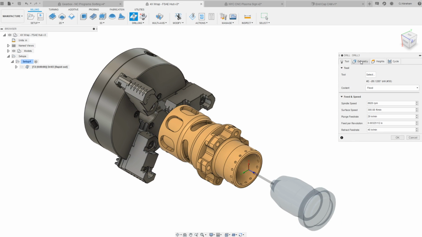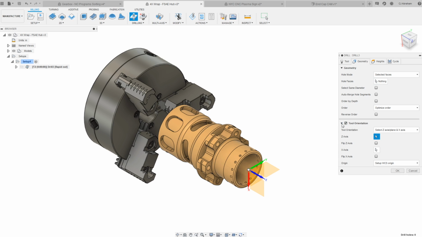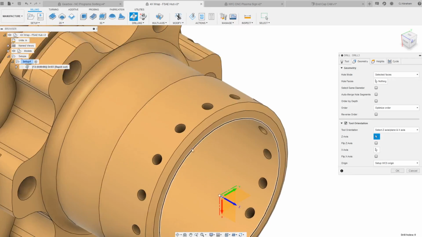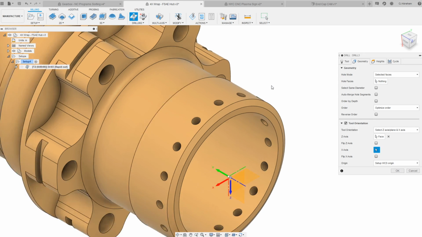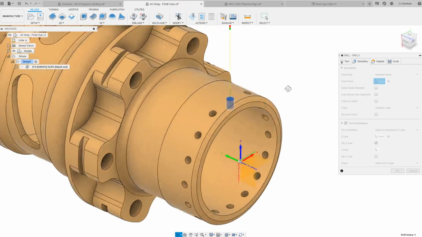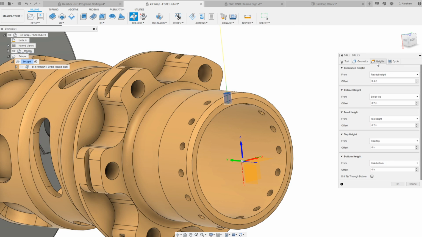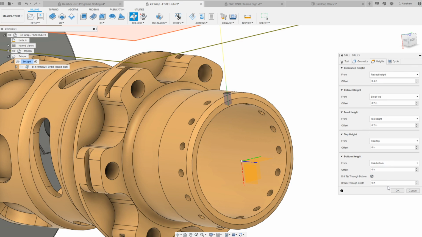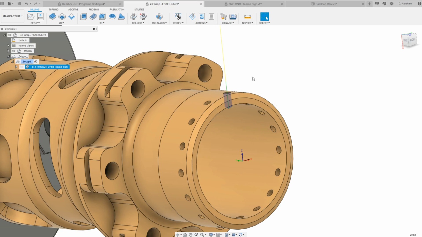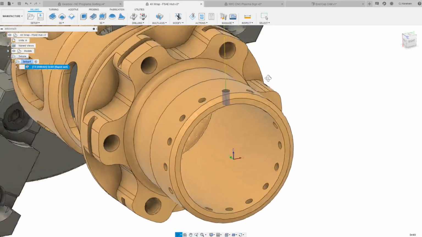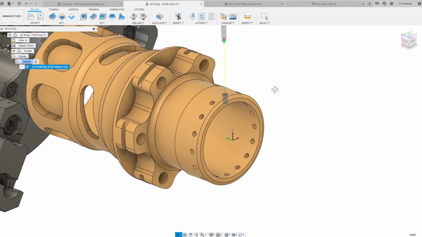So first, I need to select the tool orientation. And I can select a cylindrical face to be my Z orientation. It will follow the axis. Z is pointing down right now, so I'm going to flip it. And select the hole. Okay, so there's the hole. I want it to go past the bottom, so I'm going to go into the Heights tab and turn on Drill Tip Through Bottom. Okay, so there's my one instance of the drilling operation.